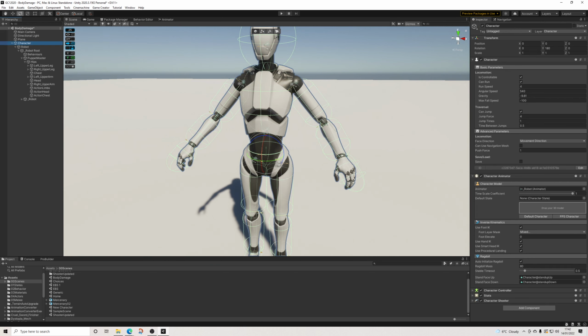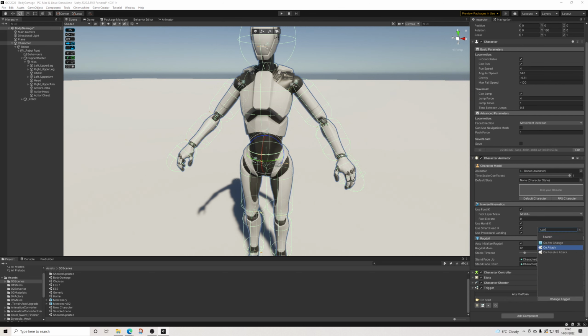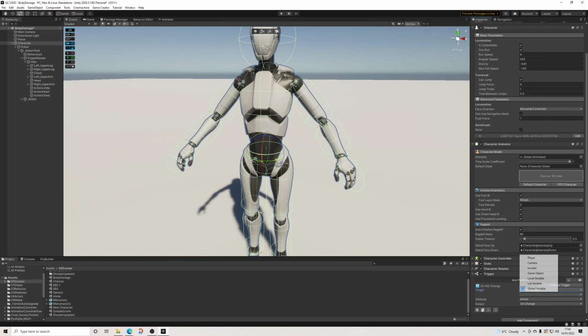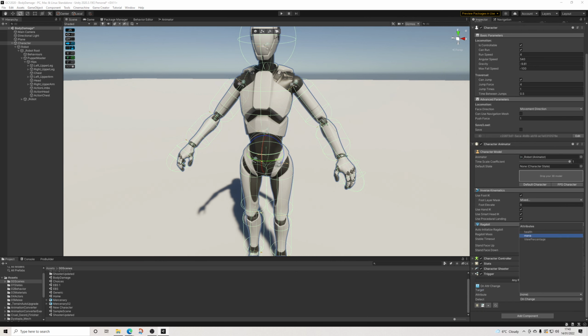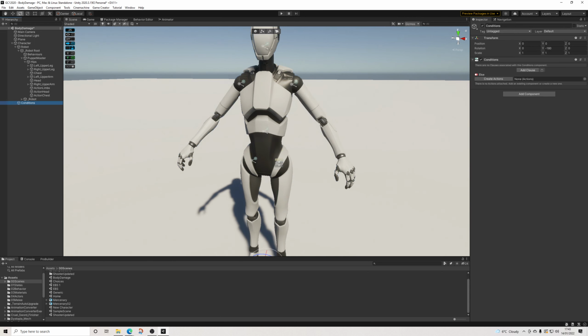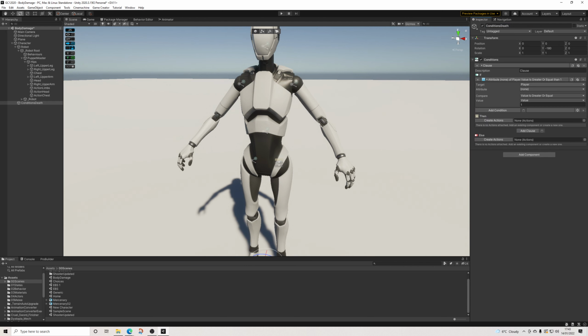Then we need to add another trigger on the parent here. There we go. Attribute change. Health. And let's add a condition. Conditions death. Attribute value invoker health less or equal to 0. And then he's just going to ragdoll.